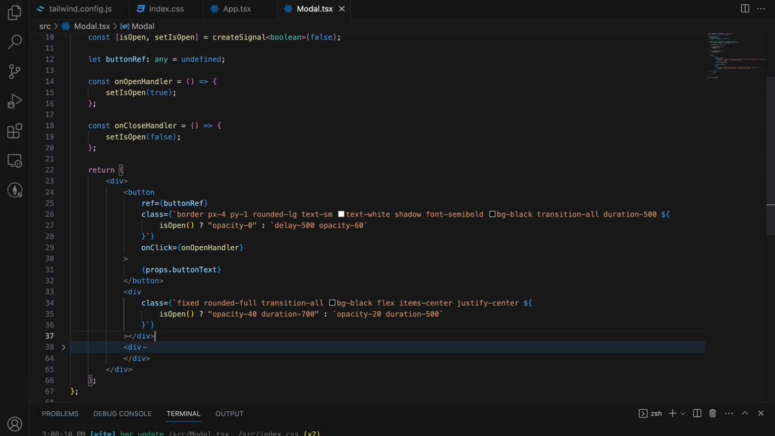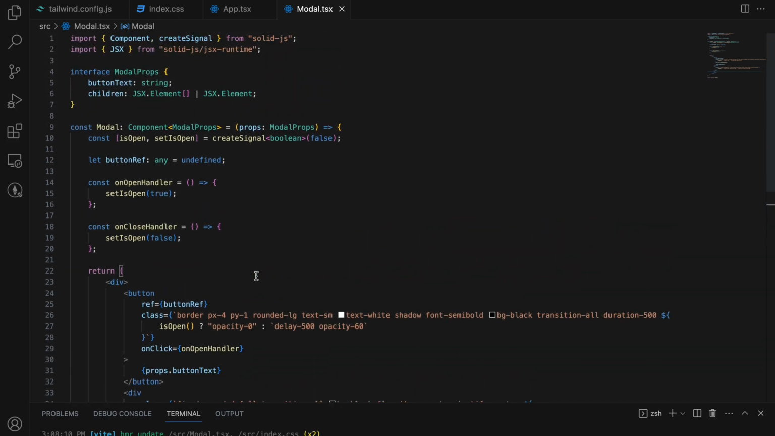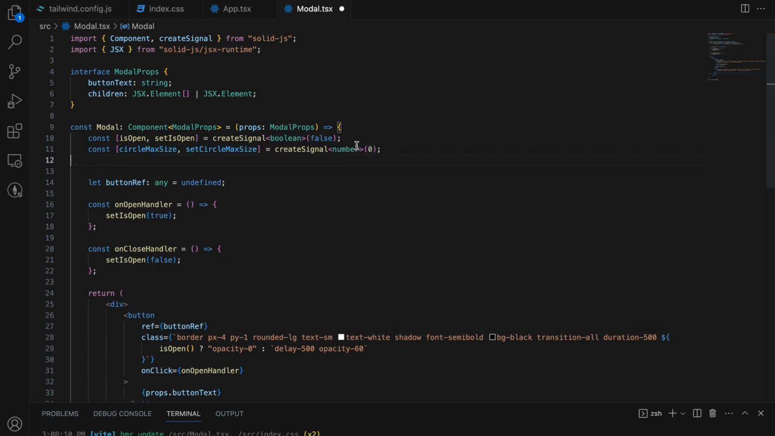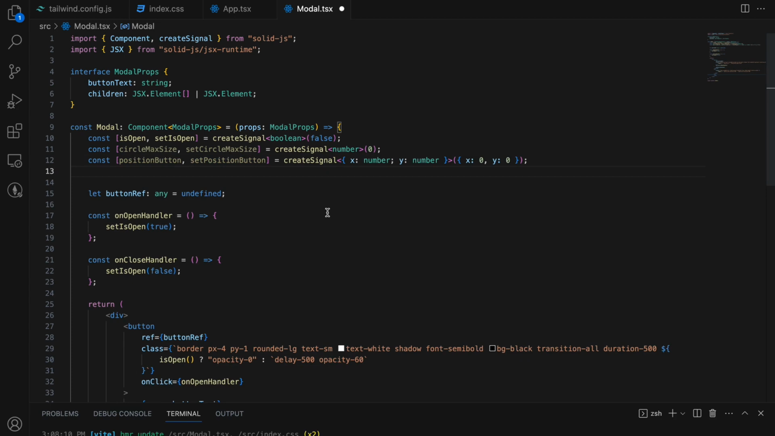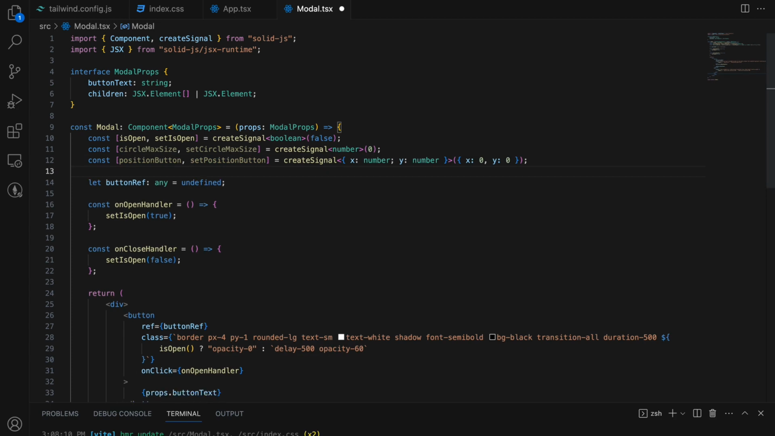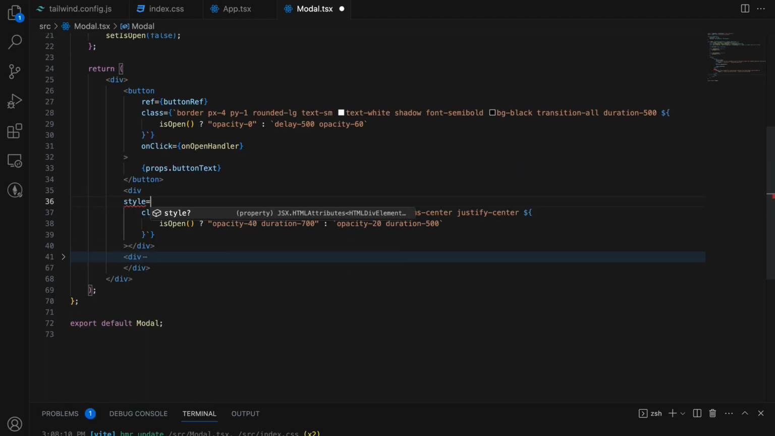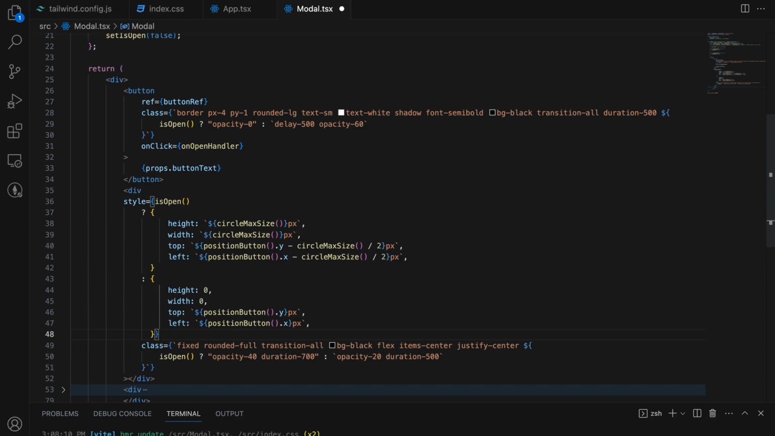For that, we will need two pieces of information: the position of the button, so the circle can begin its animation from the button, and the maximum size to which the circle can grow. To store this information, let's create two signals at the top: the circle max size, which will be a number, and position button, which will be an object of x and y coordinates of the button's center position relative to the screen.